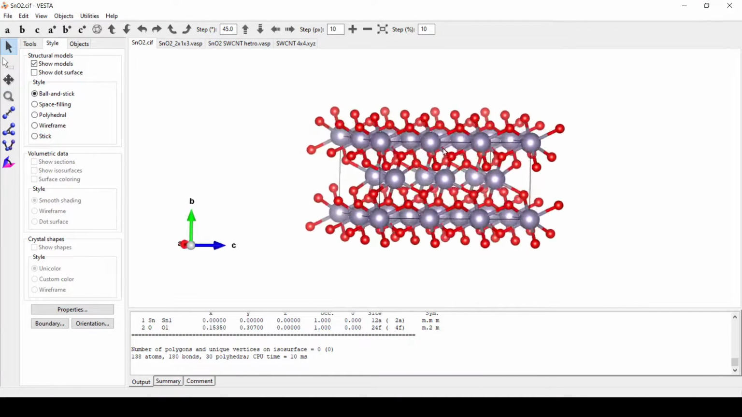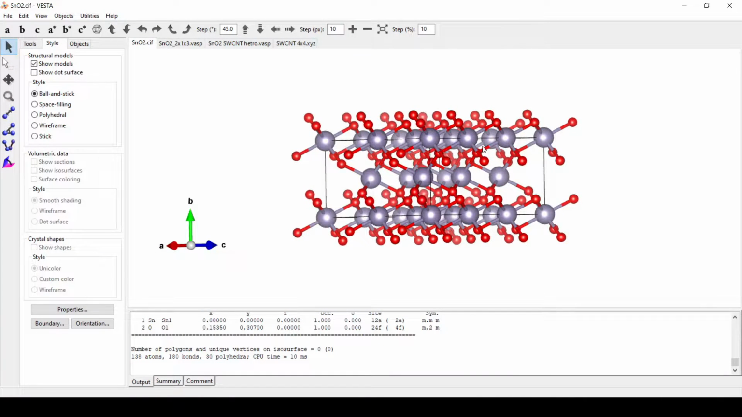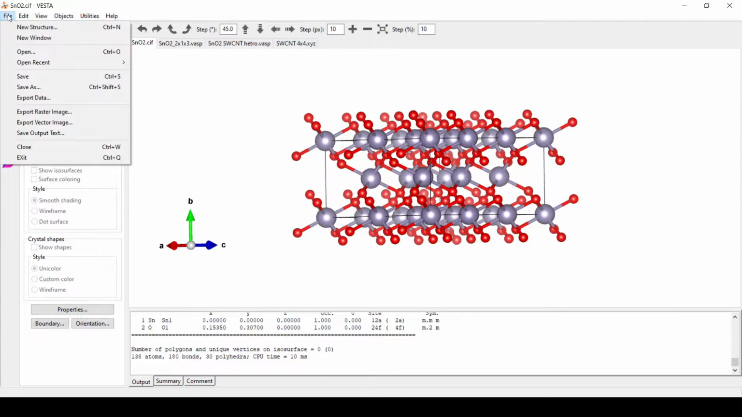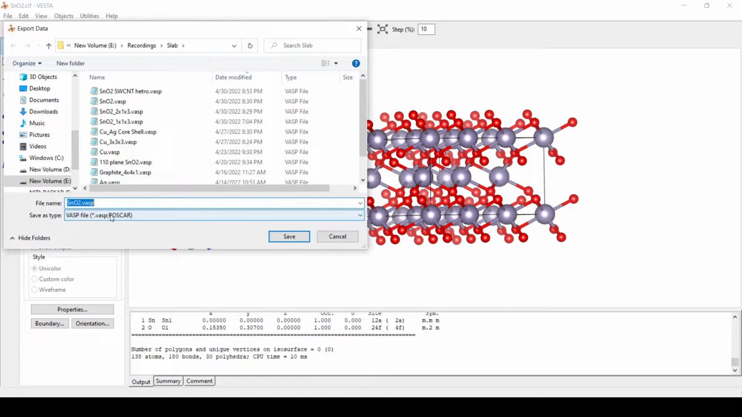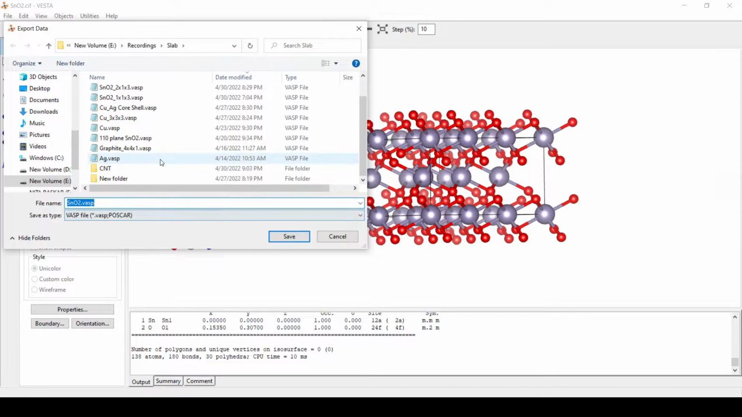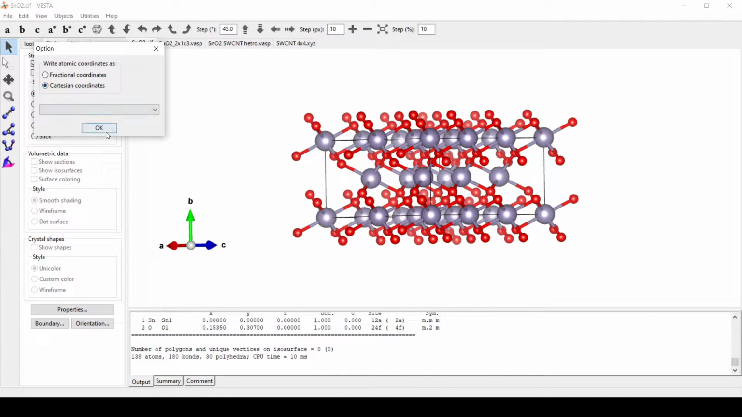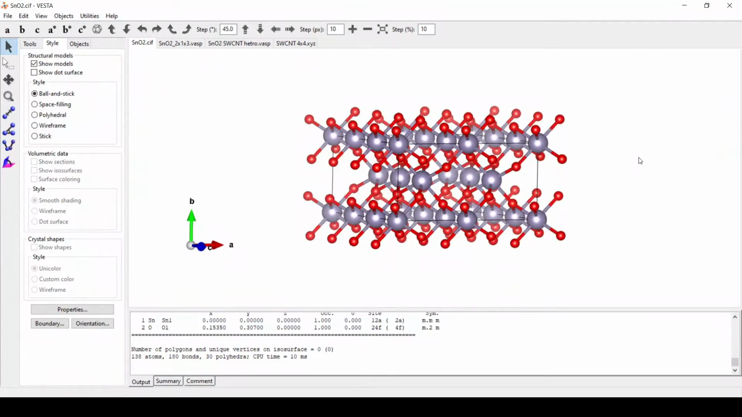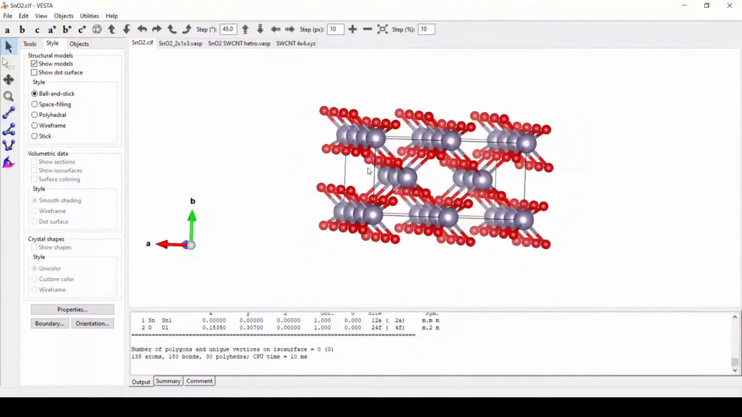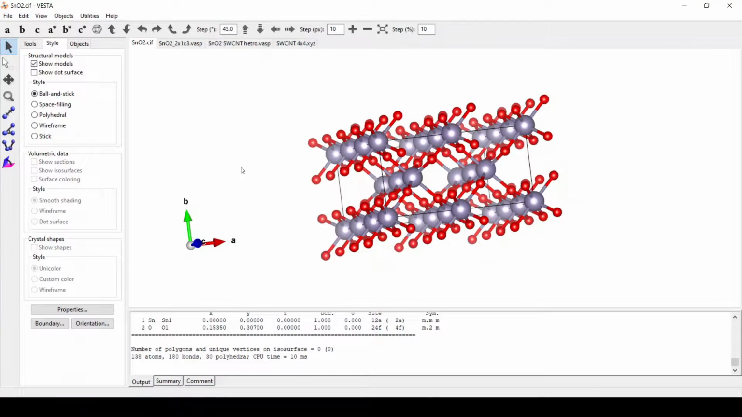Okay, we'll save this as a VASP file. So go to file, export data. We'll save this as VASP. So here we will have tin oxide SnO2 2 cross 1 cross 3. Save, using Cartesian coordinates. So here we have the 2 cross 1 cross 3 structure. We'll open this particular VASP file now.